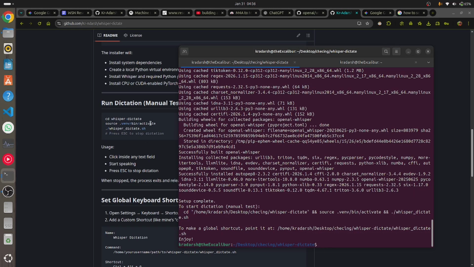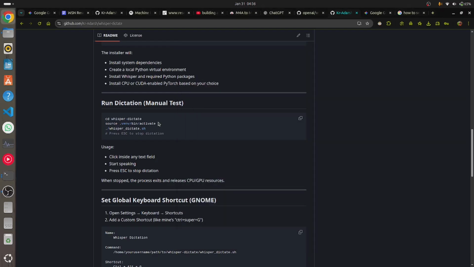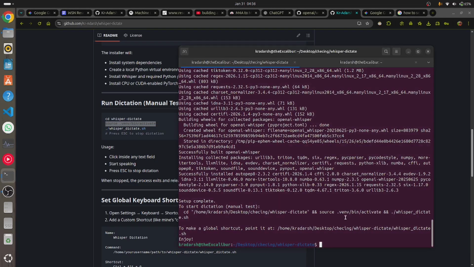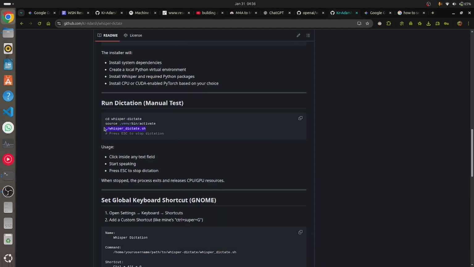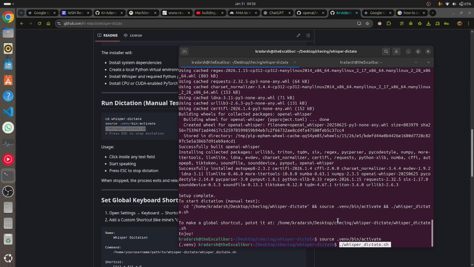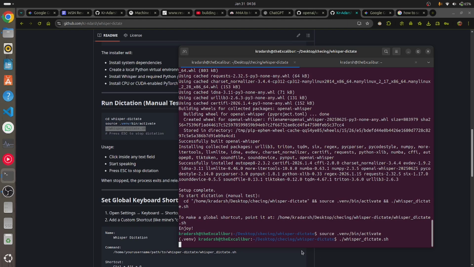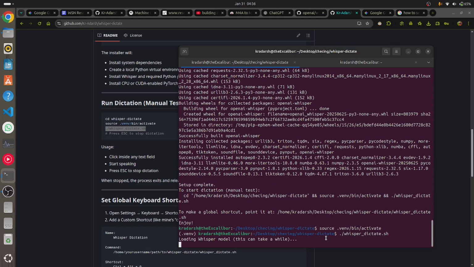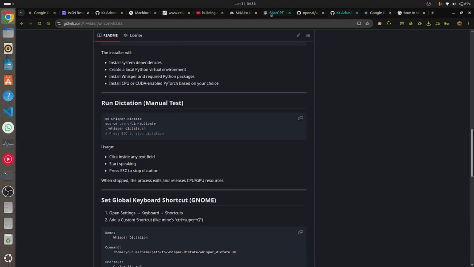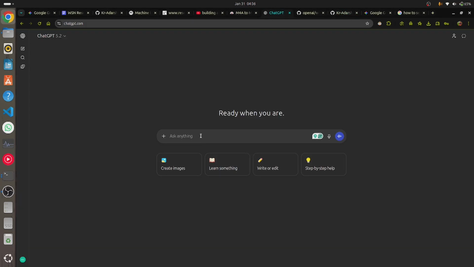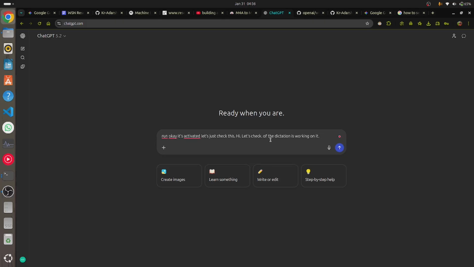Okay, now that it's done, we'll just activate the virtual environment and run this one simple thing. And the entire process is done. It will take a minute to activate on the first run. Okay, it's activated. Let's just check this. Hi, let's check if the dictation is working or not. So as you can see, it's working.